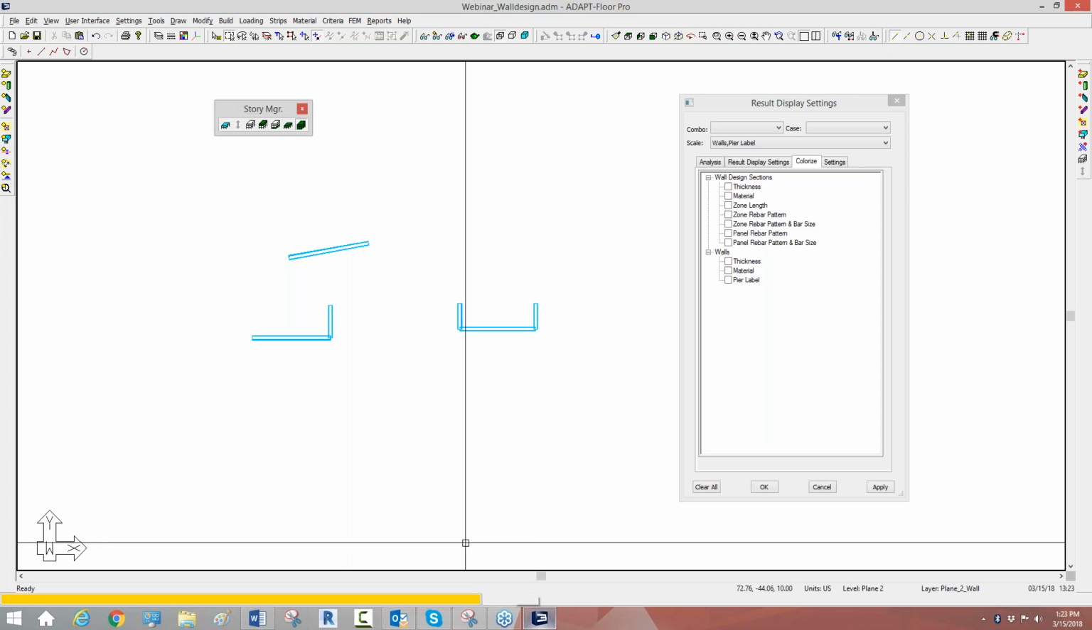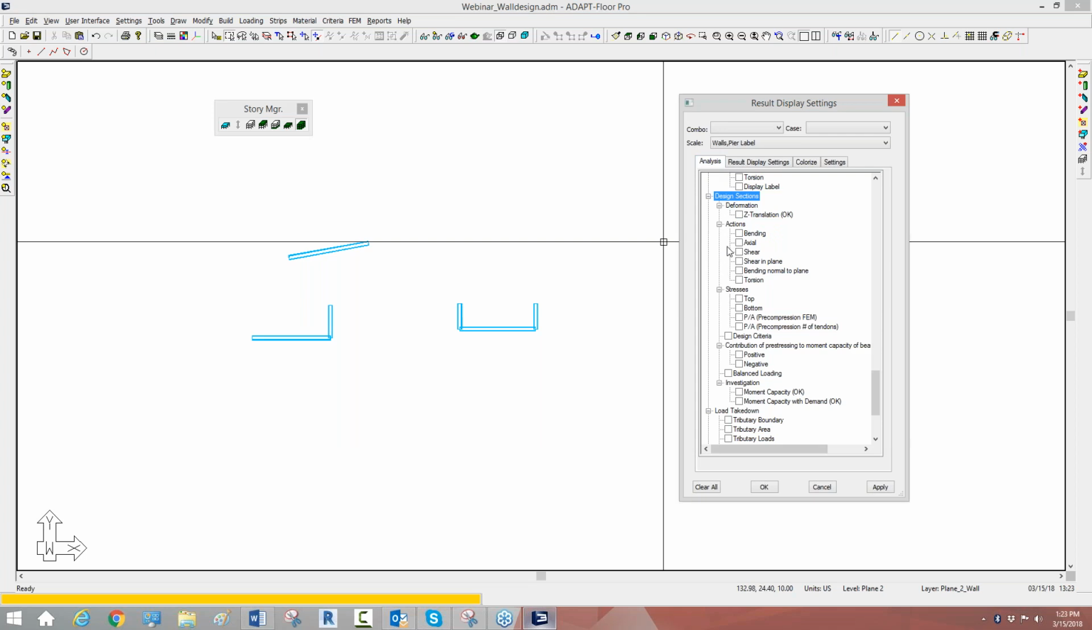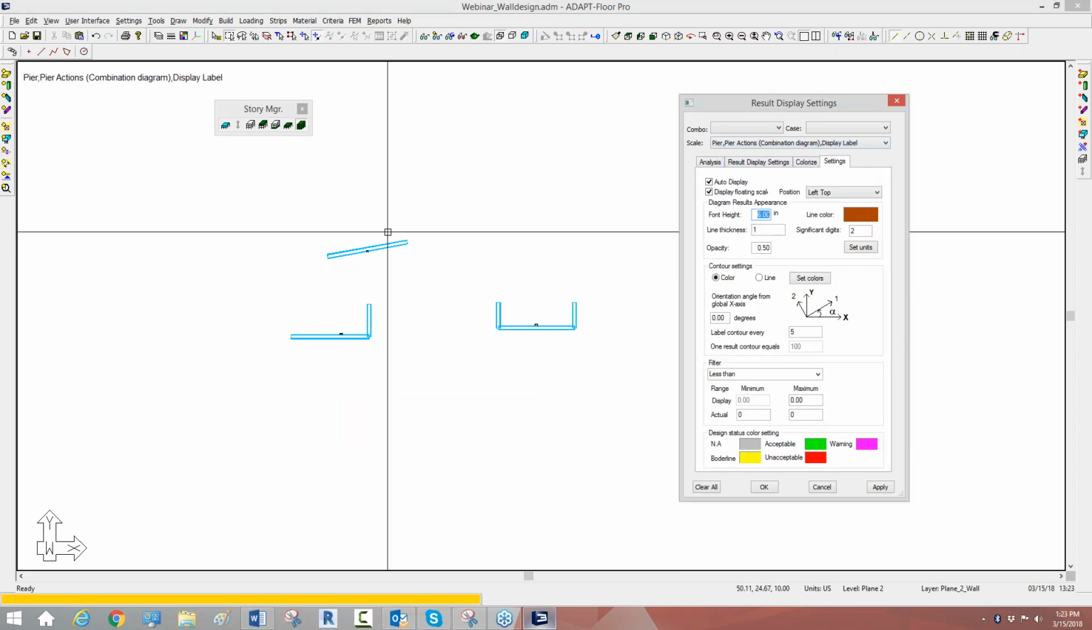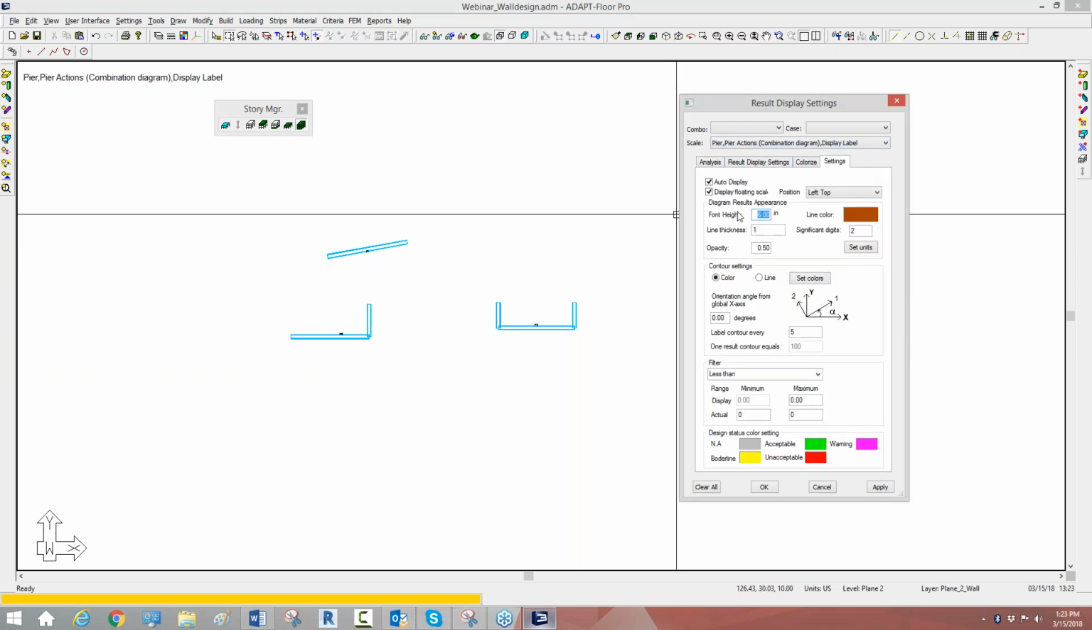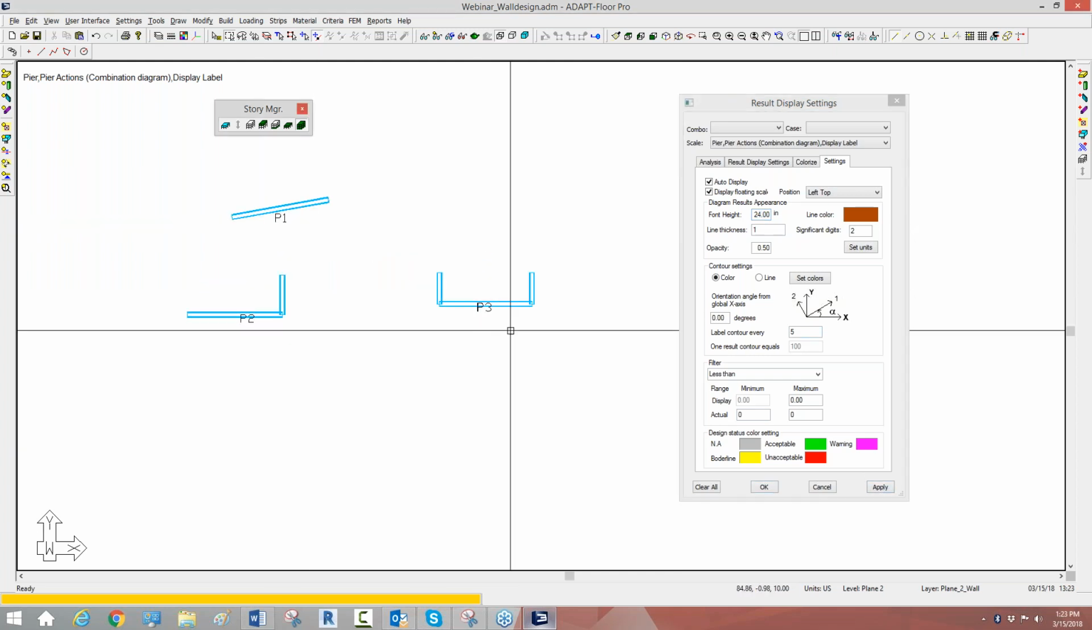Excuse me. So if I go back to analysis, and we just assigned piers 1, 2, and 3, I'll display the pier labels, and I'll increase the text size because I can't read those marks here. So I'll increase this maybe to 12. Let's apply that. Maybe go a little bit higher, say 24 and apply. So there's pier 1, 2, and 3.